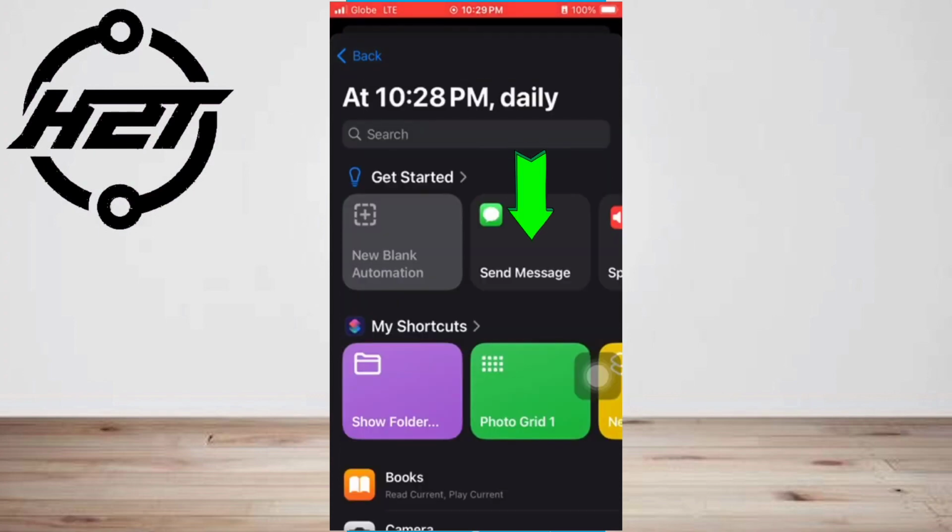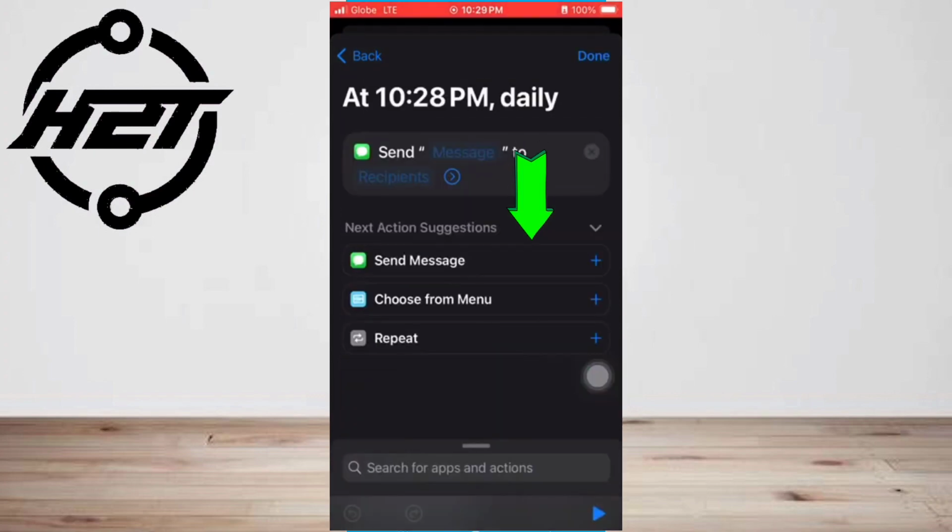Then tap Send Message. A window will open up with the text automation where you essentially fill in the blanks to make your personalized text message. Type your personal message where it says Message, and the recipient where it says Recipients.